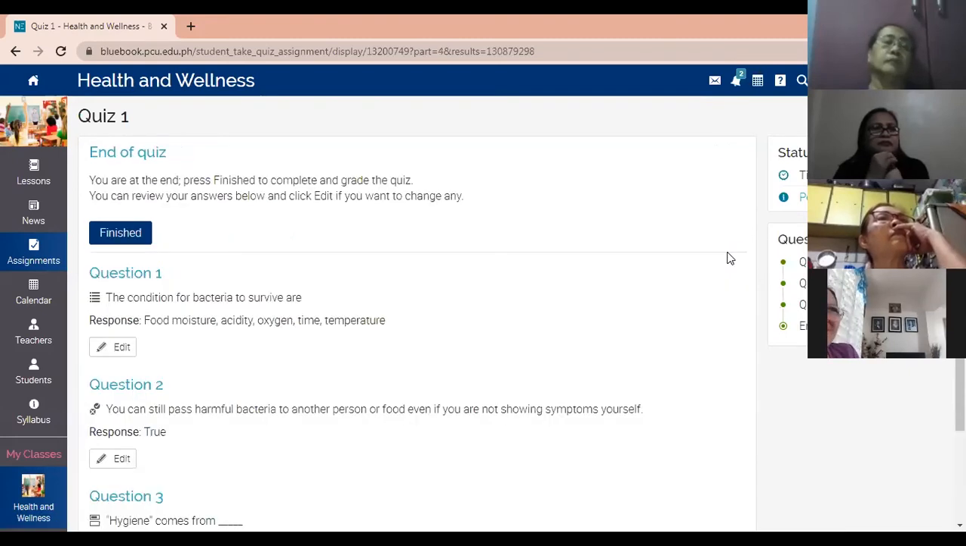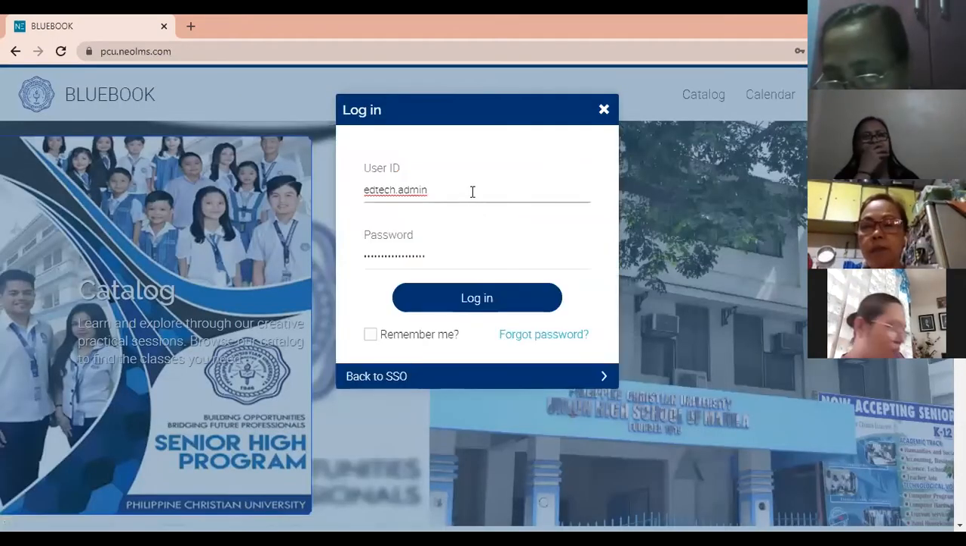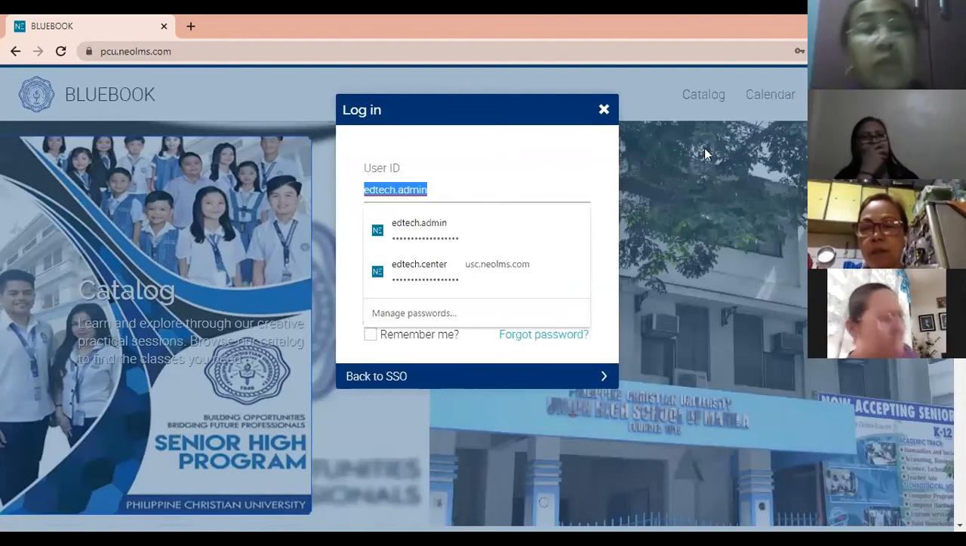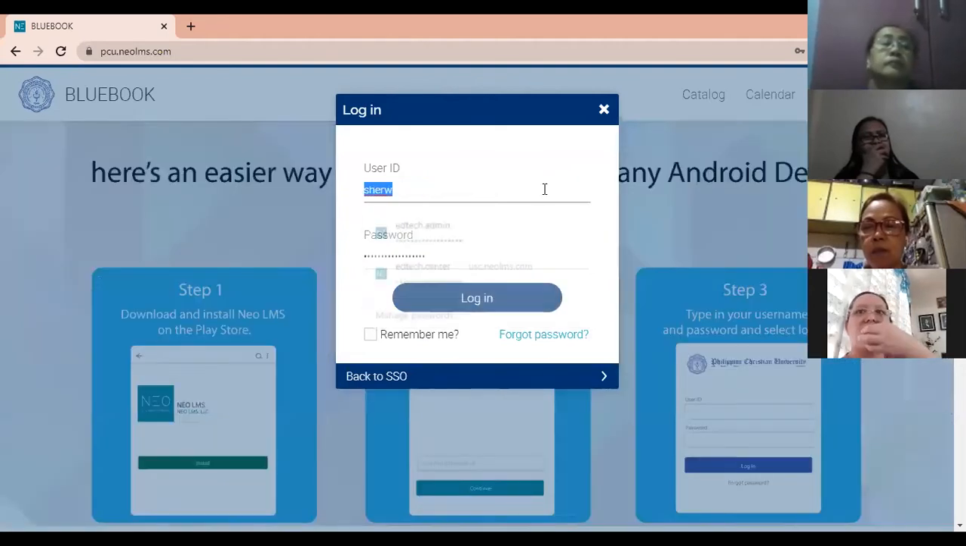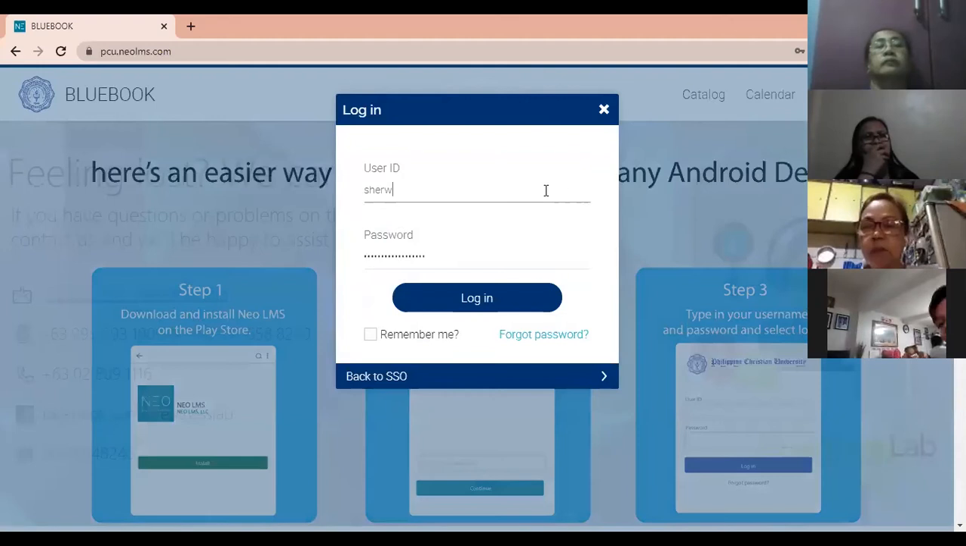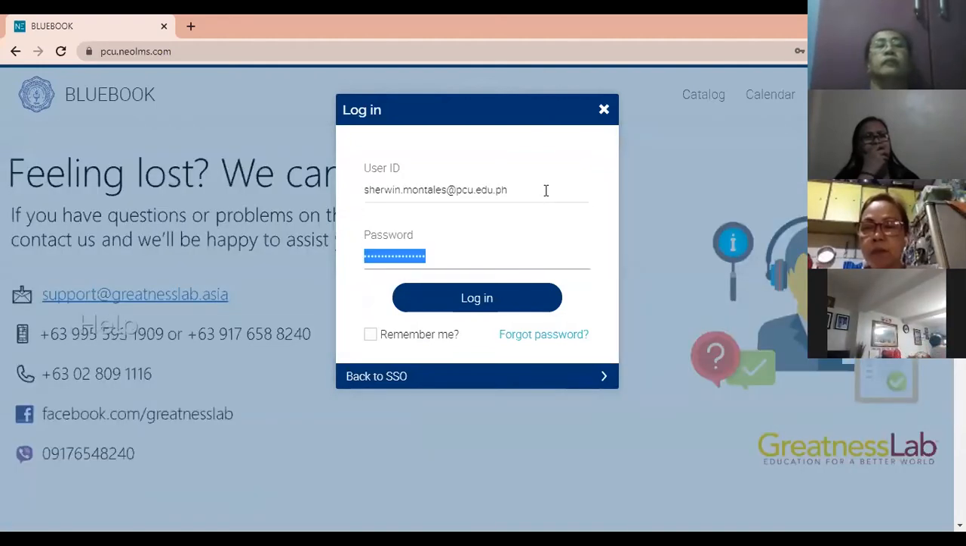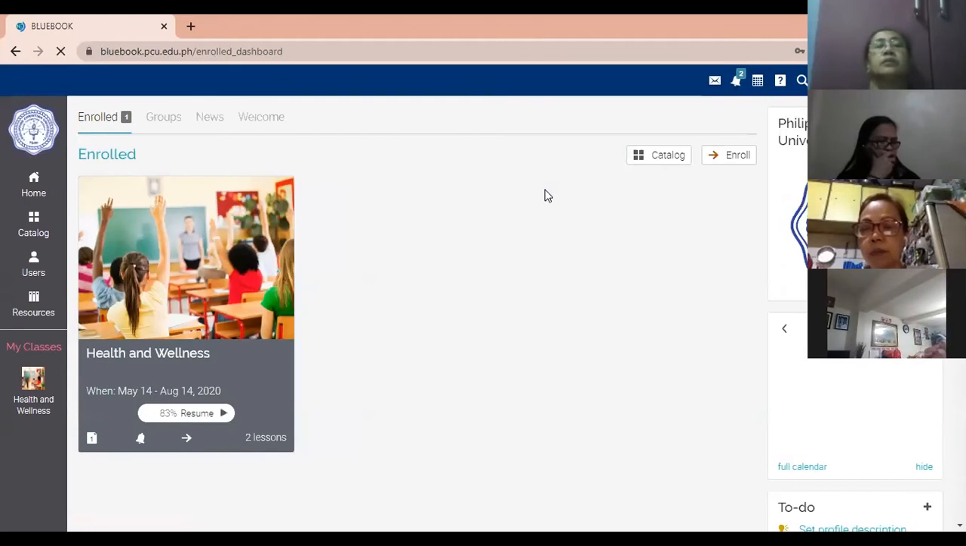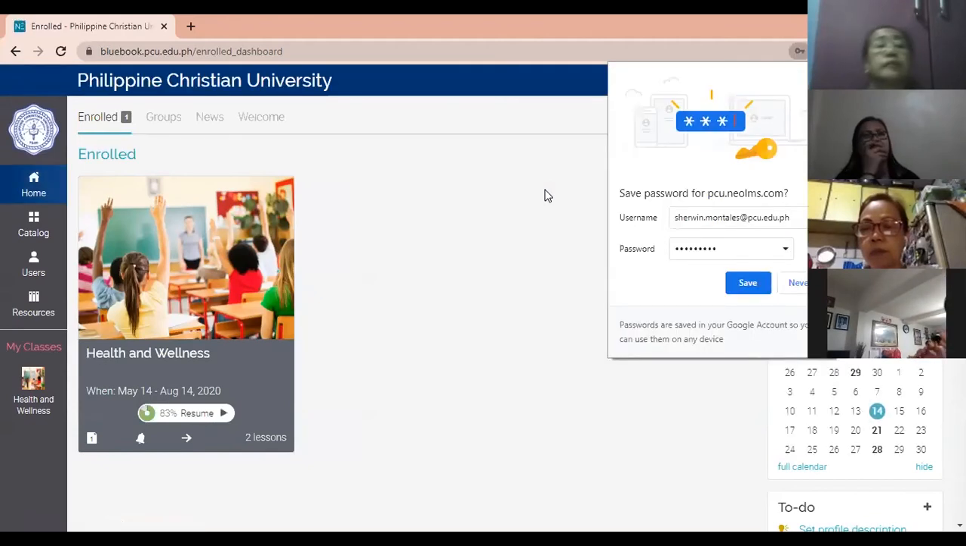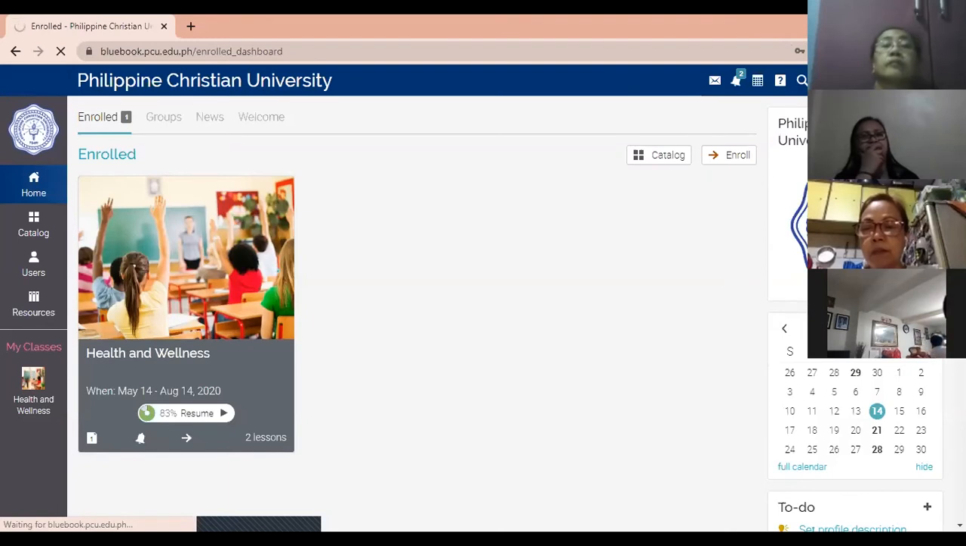Now, after finishing the examination or the quiz, I do have the power to check and edit my answer if I'm not satisfied or sure with my answer. So upon checking my answer, I just have to log in to my account again. So by typing in Sherwin.Montales at pcu.edu.ph. My password would be temporary. Now I'm in. So I need to resume my enrolled class. I'm in.